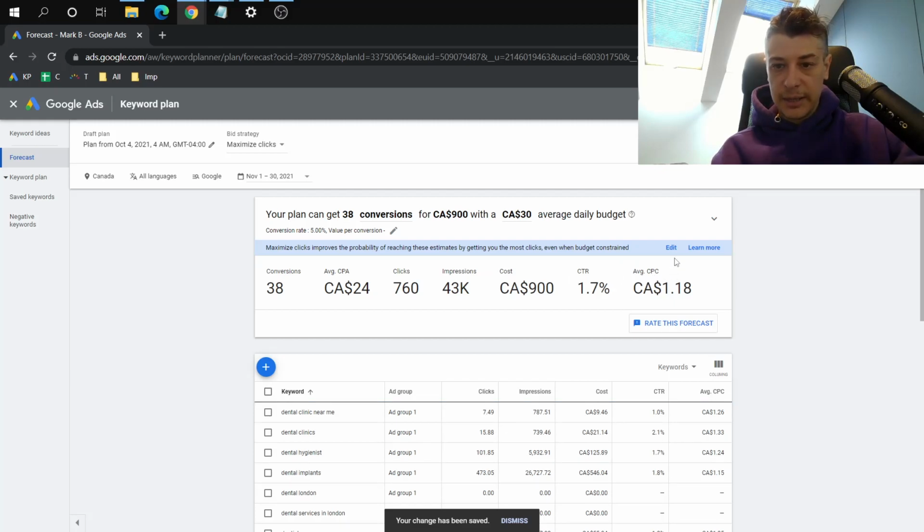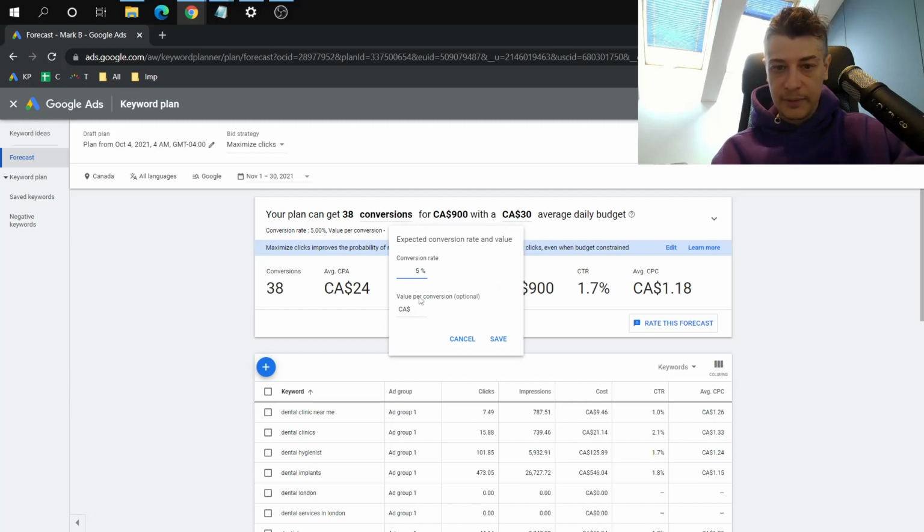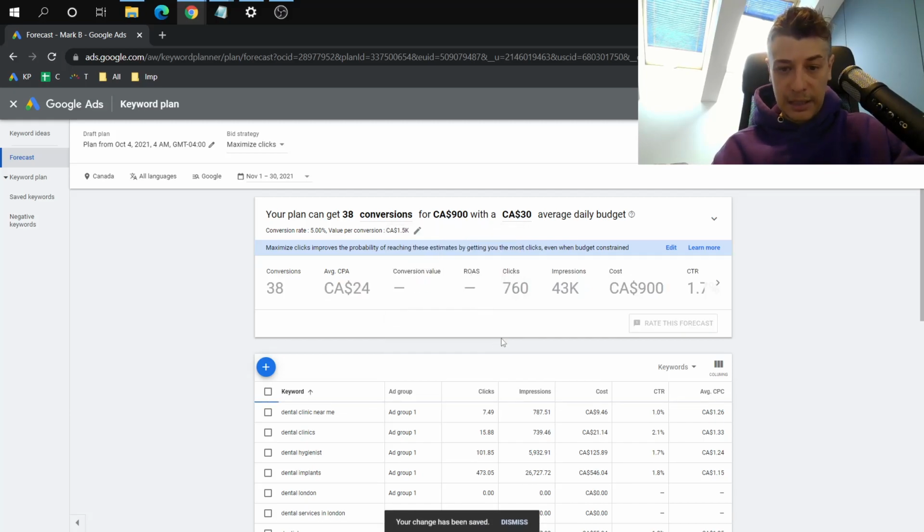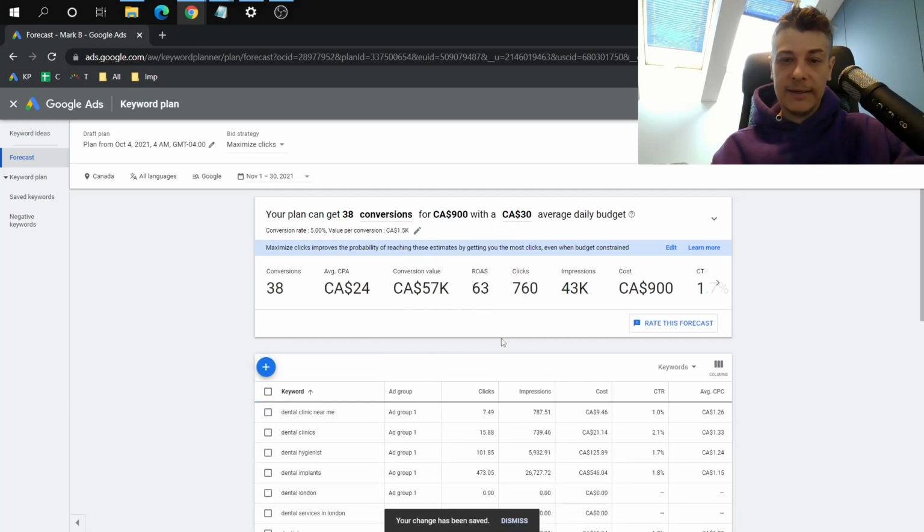So let's say I'm going to go here in edit, and then the value per conversion. Let's say each conversion, each client, they bring in approximately 1,500 Canadian, which is like £1,000, maybe a little bit less. So here you can see that the return on ad spend can be quite big. It's like 63x. So you're going to have a lot of clients right here.